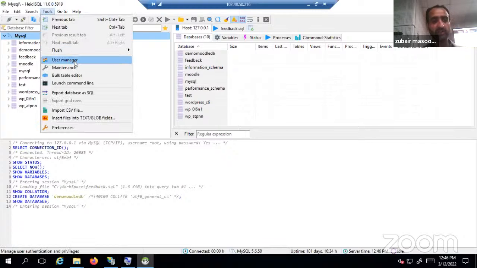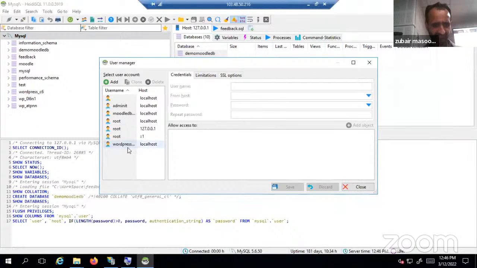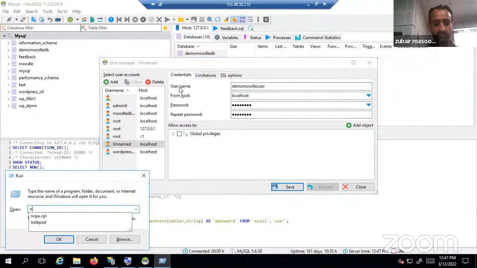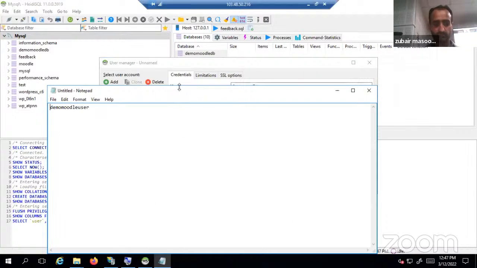So I'm going to create a new user. I'm going to name it demo Moodle user. And I'm going to give a password to this. So let's keep that in mind, that we have created a user, because otherwise you tend to forget these things. So you can just note it down. We have created a database because these are the settings that we will require.